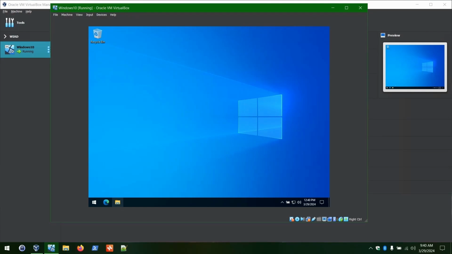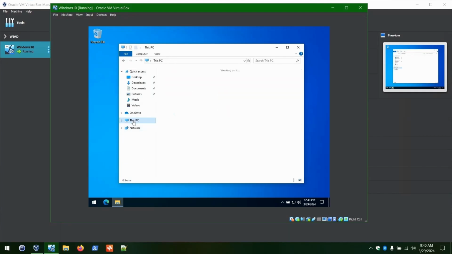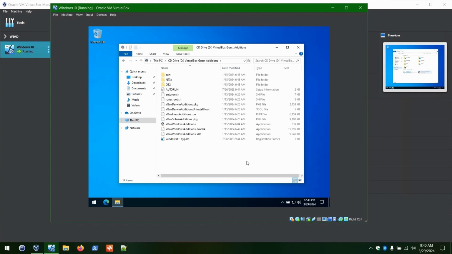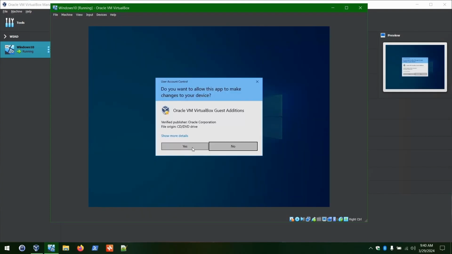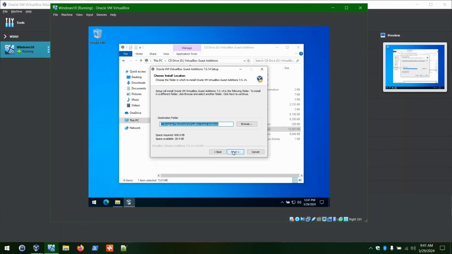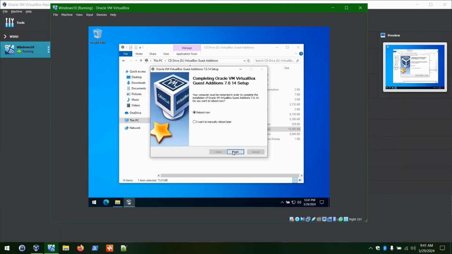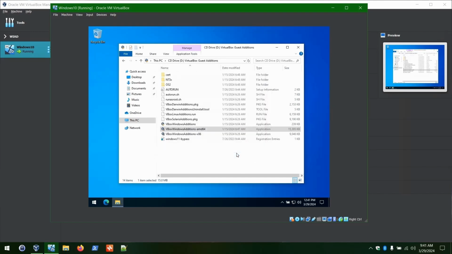We'll go to File Explorer, then This PC. You can see that it's sitting there in the Devices and Drives menu. Go ahead and double-click on that and select VBoxWindowsAdditions-amd64. Hit yes. We're going to select Next, Next, Install, and Finish at Reboot Now. We want the computer to reboot so that the changes take effect.